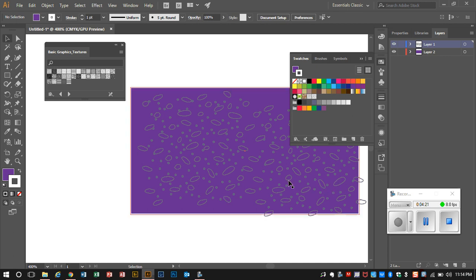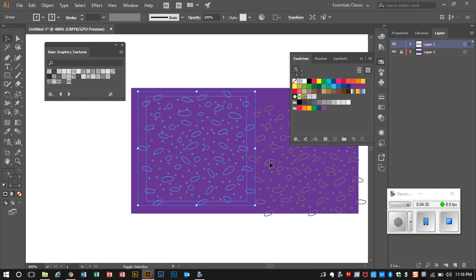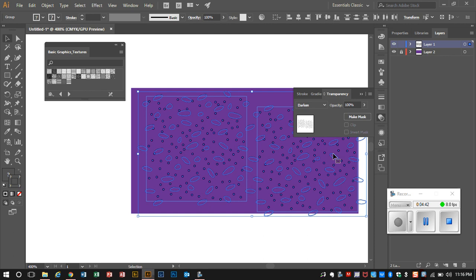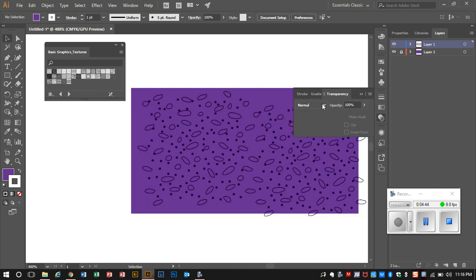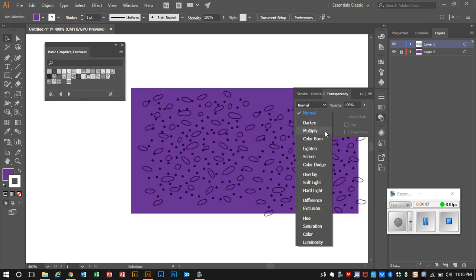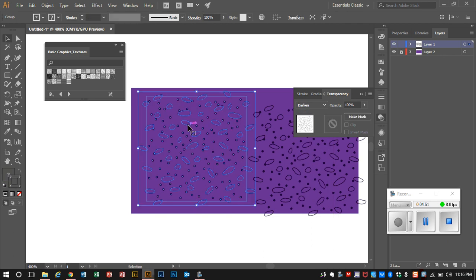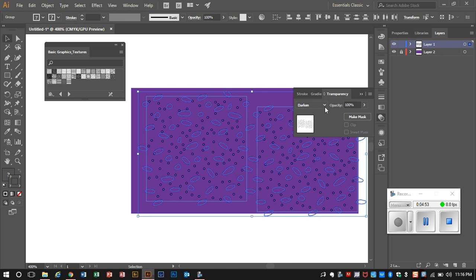Okay, so the next thing I'm going to do is lock the purple layer, and I'm going to select by holding shift both of these patterns. I'm going to go over to my transparency panel, and here I'm going to start playing with the blending modes. So darken obviously makes it a bit darker. I kind of like what that did. Oh, I unclicked it so you guys could see it. So I'm going to re-click it again.